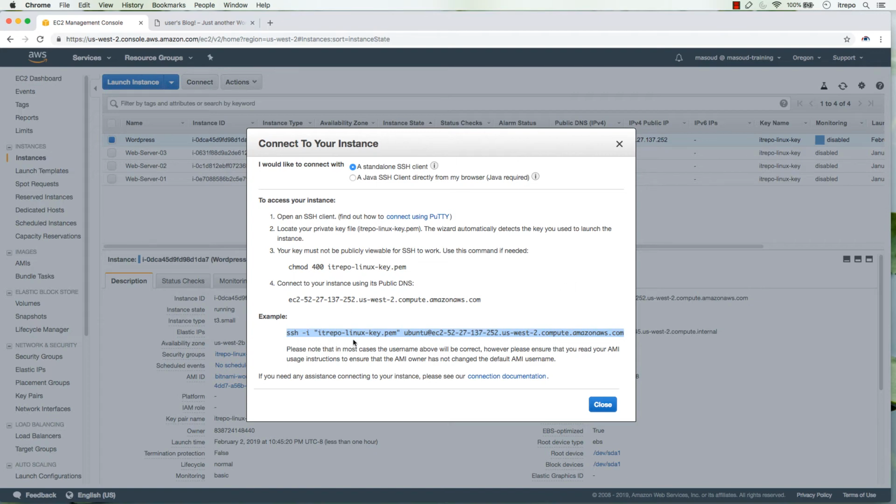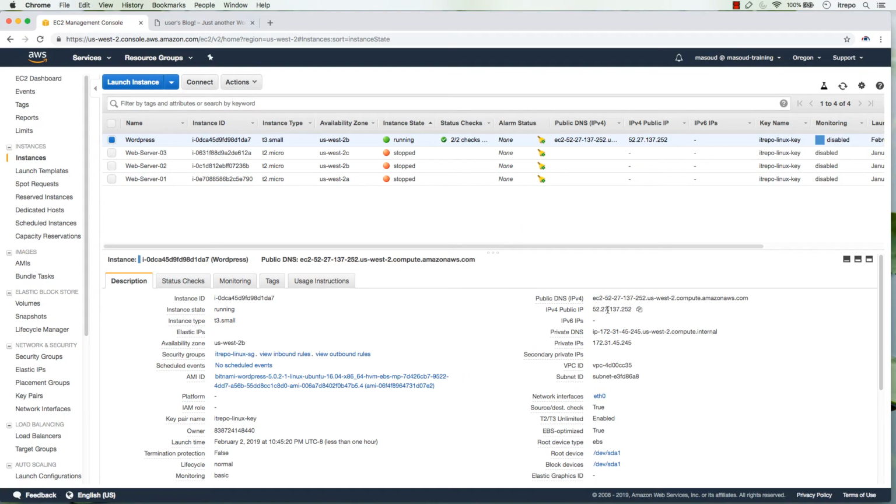Basically, we are using this private key. This is our private key. This is the user that we are trying to log in as, ec2-user. And this is basically the FQDN of the server or the IP address. We can actually use the IP address. It doesn't really matter.